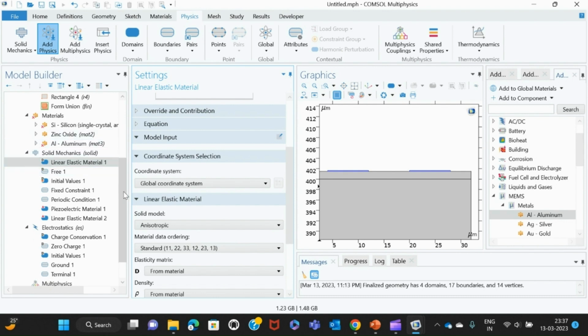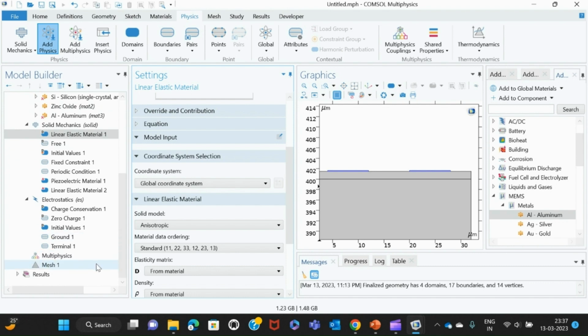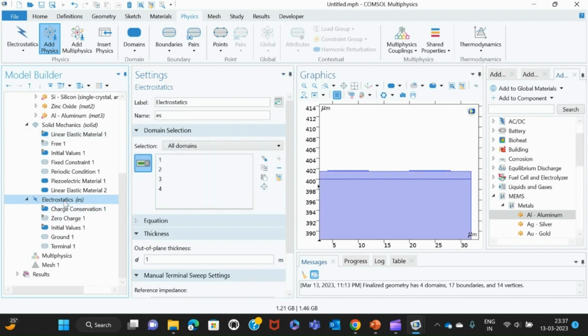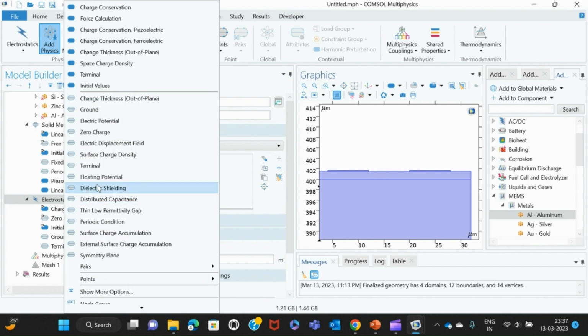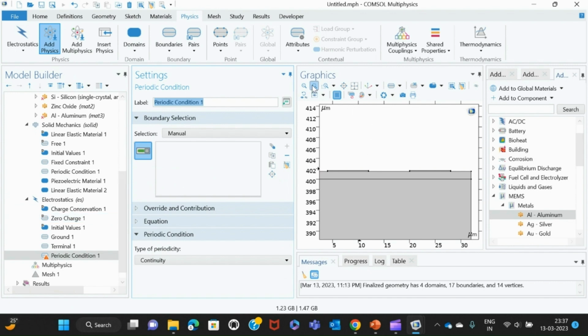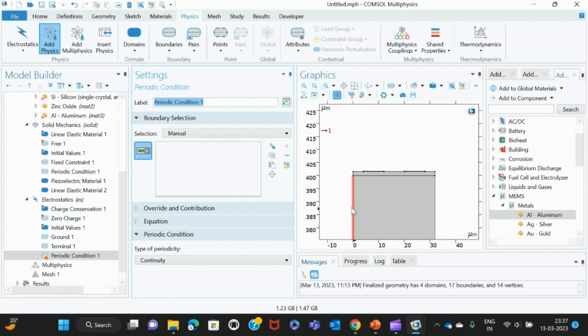Then we also need to select a periodic condition for electrostatics, like what we did for solid mechanics. So here we will select periodic condition and then give the four sides: 1, 2, 3, and 4. Yeah, that is done.